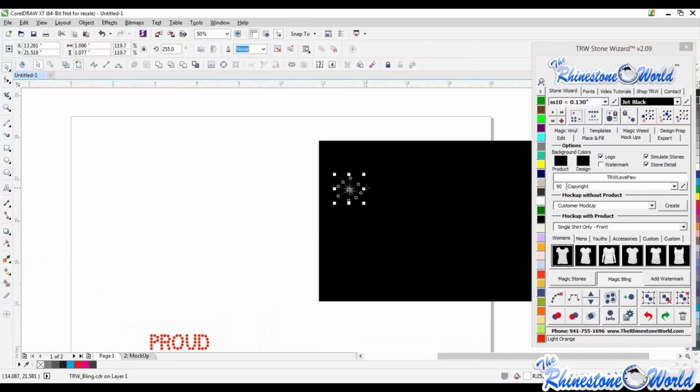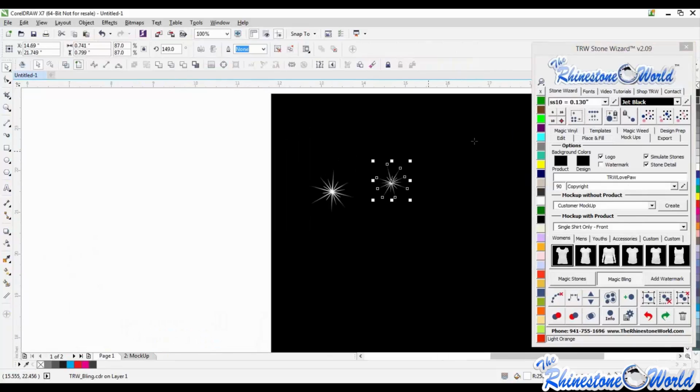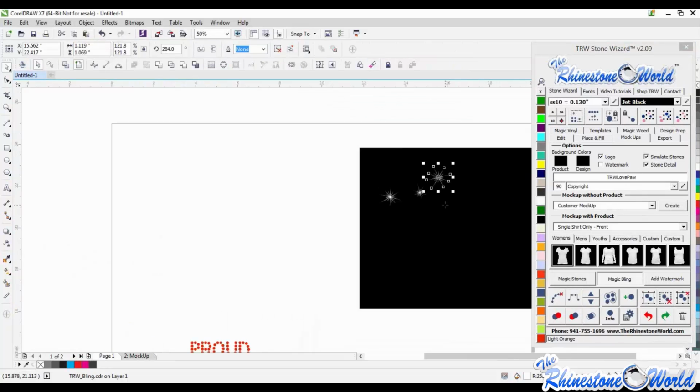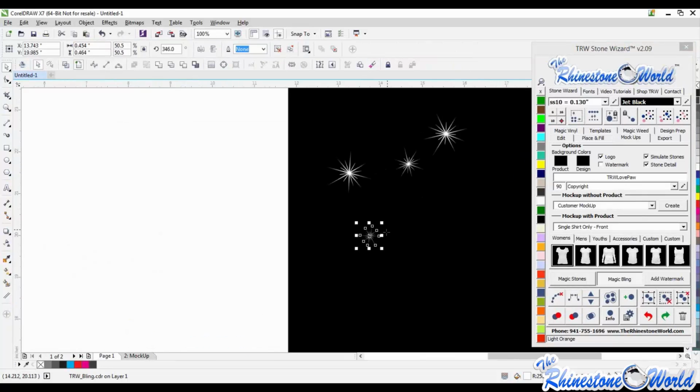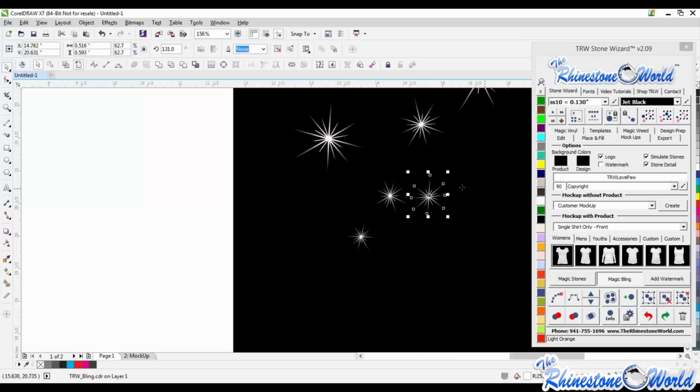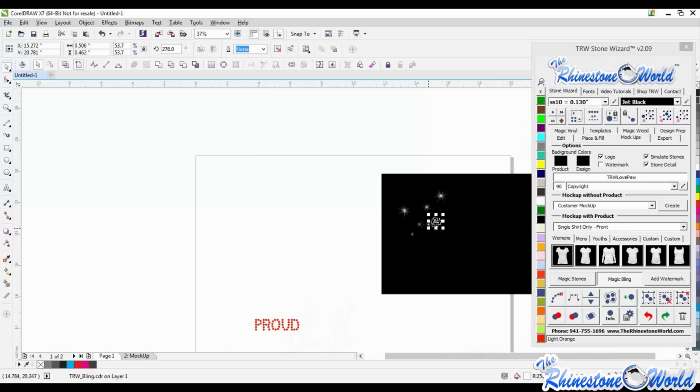If you just click on it and start clicking, you're going to get the larger bling star. If you hold shift, you're going to get the smaller magic bling star, which you're going to be able to use on the mock-up with the shirt. Whereas the one without the shift, you want to use on the actual mock-up without the shirt.